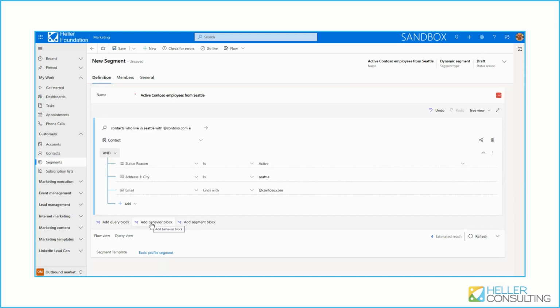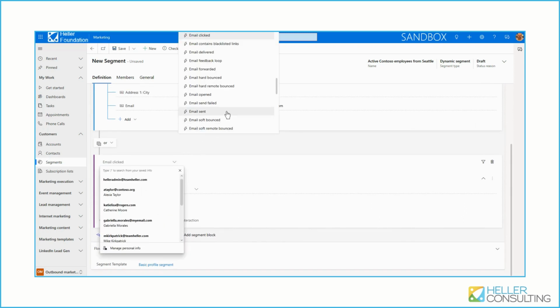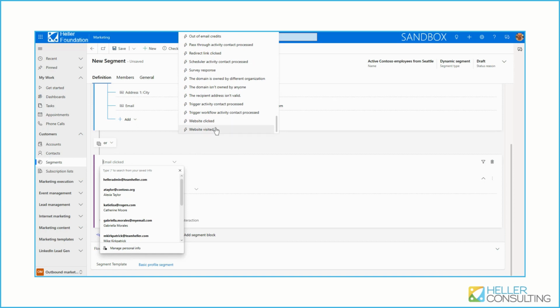You can also add a behavior block. These are super powerful because you have the option to tap into some of the engagement metrics that your contacts have with your marketing efforts. So emails, opens, clicks, things like that. You've got form submissions, marketing list subscriptions, survey responses, website activity. So you could take those contacts from Seattle who work at Contoso, and if they visited a particular page on your website, you might want to create a really unique segment around that.